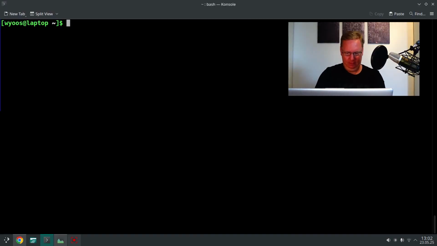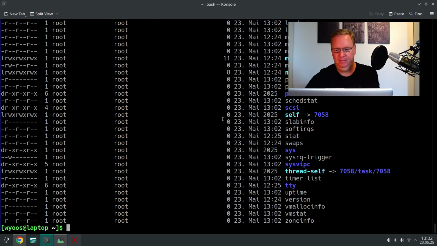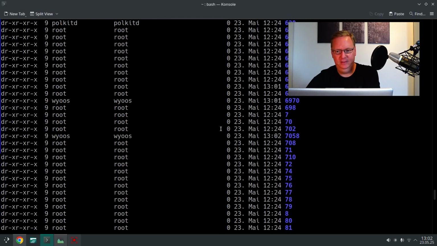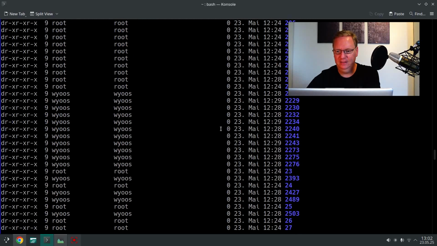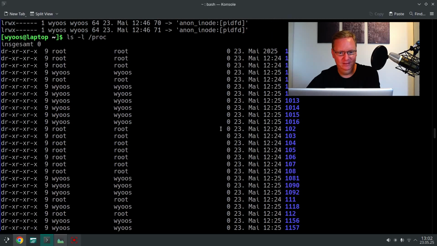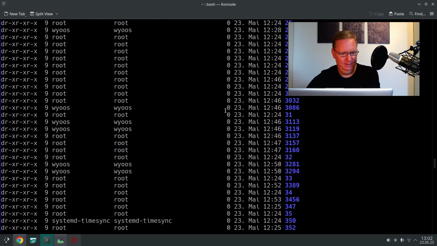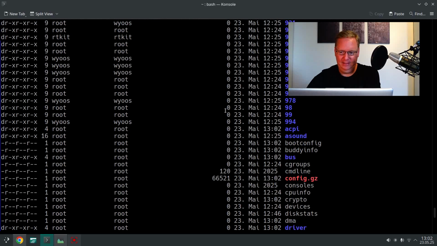Today I want to do something relatively simple. I just want to look into the directory /proc in Linux systems. And yeah, you can already see there's a lot of stuff here if you look at my screen, and all this stuff, what is this, right?